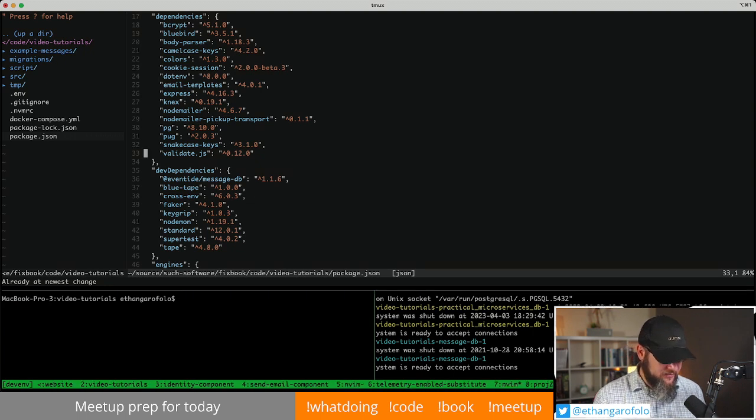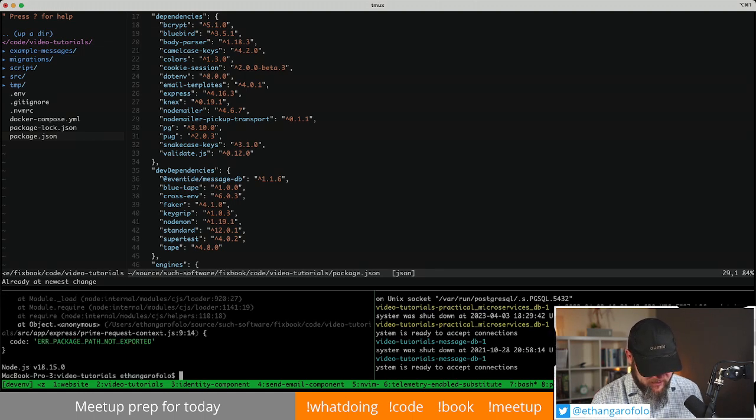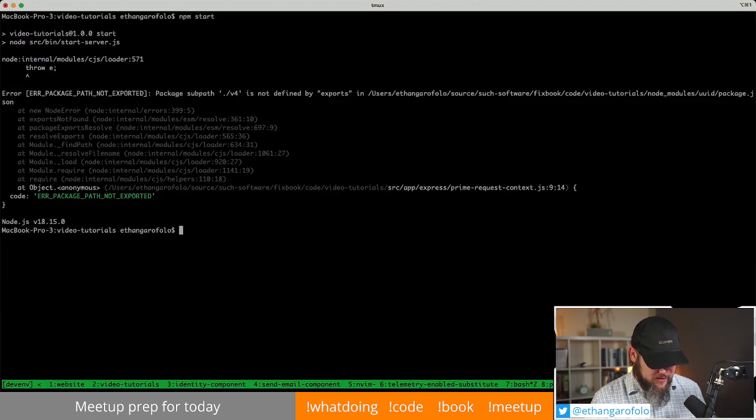And did I get the colors one? I don't think I did. Yeah, let's not worry about that one right now. So we can npm start. Something went wrong there. Yeah, okay, this is another thing that you'll hit. The way that you import the UUID package or require it to get access to the v4 generator has changed.